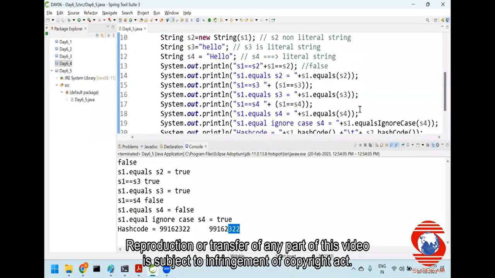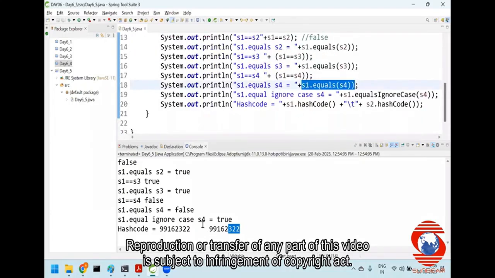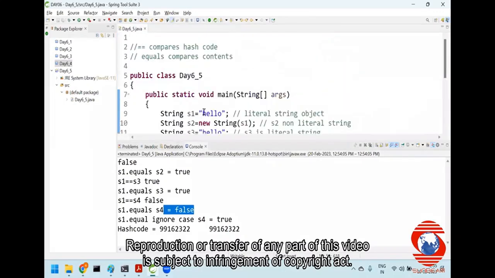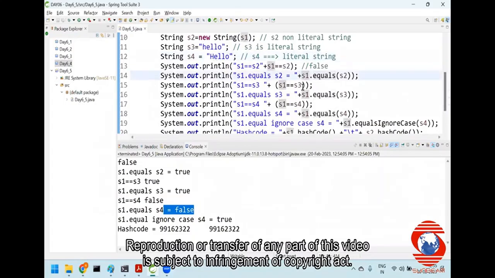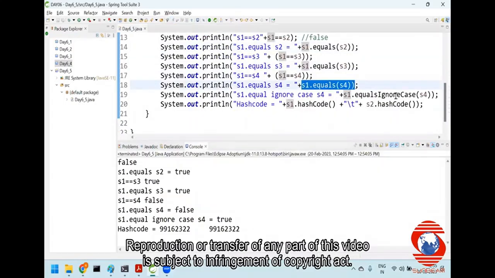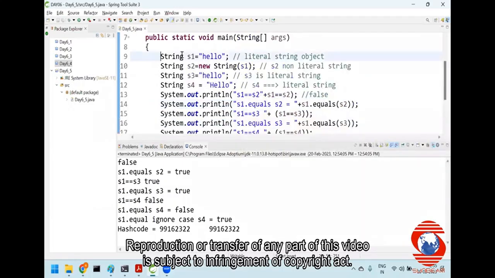Initially you checked S1 and S4 with equals, it returned false because S1 has a small h, and S4 has a capital H at the beginning. That's why initially it gave me false. But when I used the function equalsIgnoreCase, in that case it is going to give true. Guys, when I'm saying S1 == S2, one is a literal, another is non-literal. That's why. Okay? Is it okay?